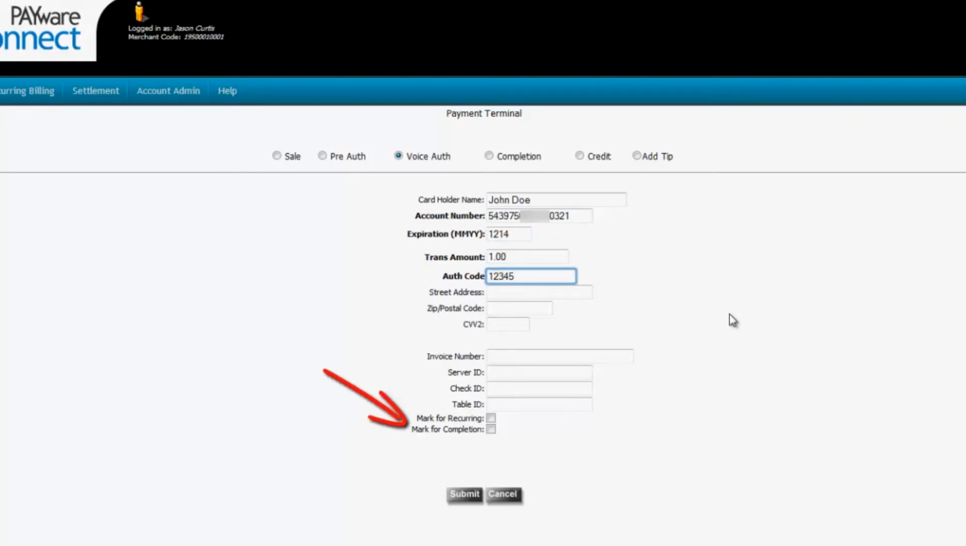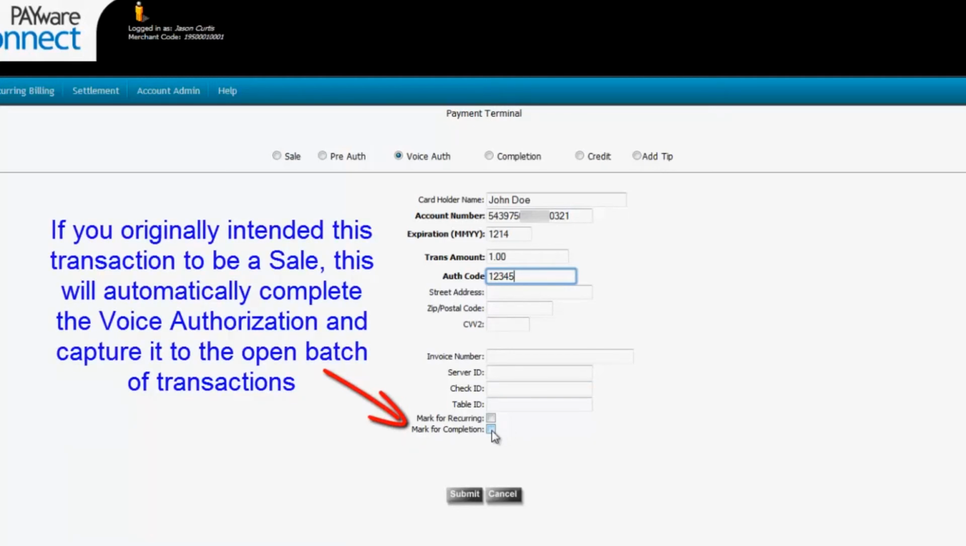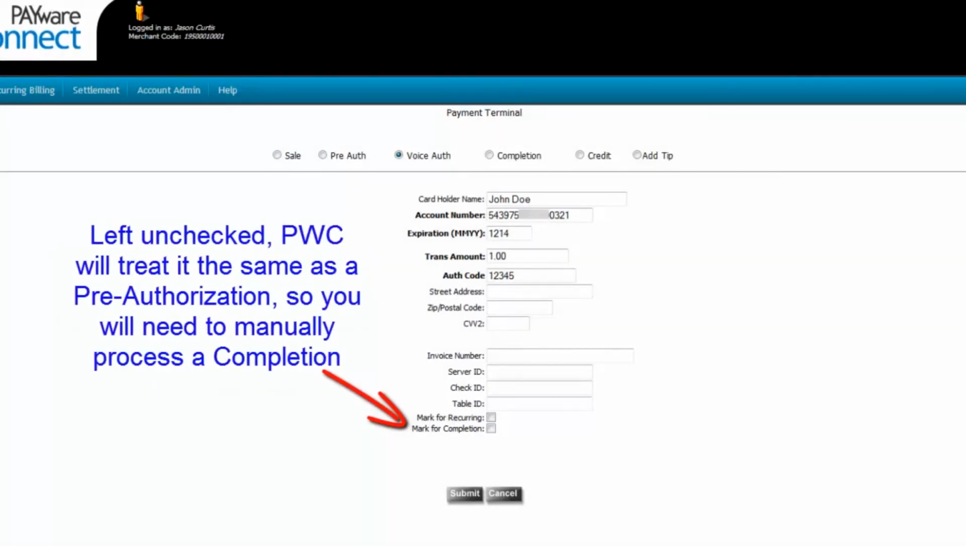There's an additional option at the bottom of the voice authorization fields. If you originally intended for this transaction to be a sale, then you'll want to select Mark for Completion, which will automatically complete the transaction and capture it to the open batch of transactions. If you leave it unchecked, PAYware Connect will treat it like a pre-authorization, which you will need to manually process a completion to ensure you receive your funds for this transaction.